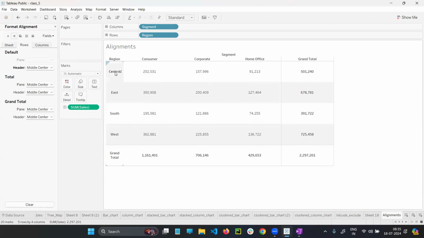I want to go to the rows, and these rows I want to specifically go right side or left side, top or bottom, whatever you want to do, you can. But 99.9 percentage, the tool will suggest the best way.